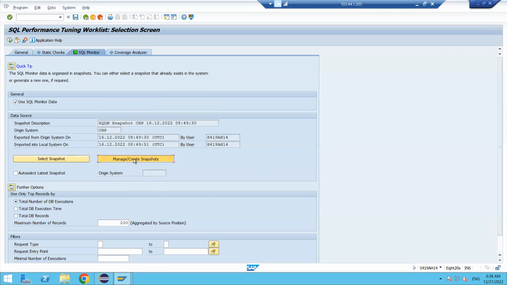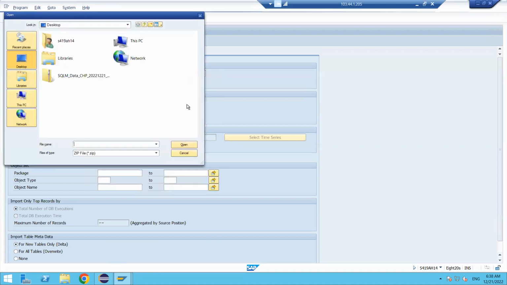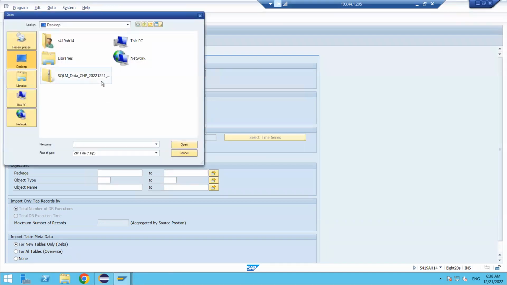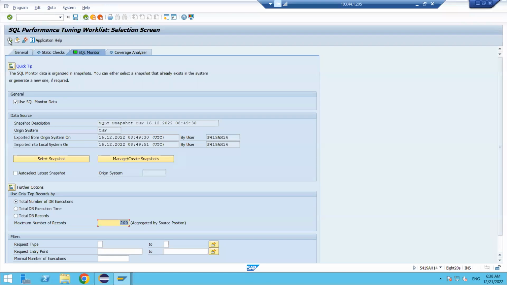So click on manage or create snapshots here, and click on this export option. Select the file where we have saved the zip file. I'm just selecting the zip file here and clicking on the open button. Okay, and now click on the back button. Click on the execute button here.